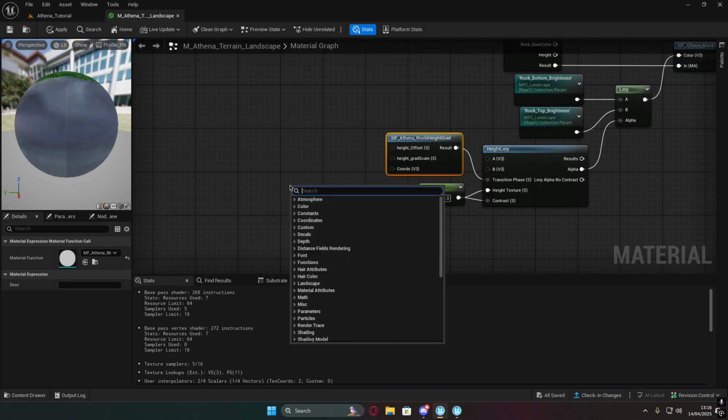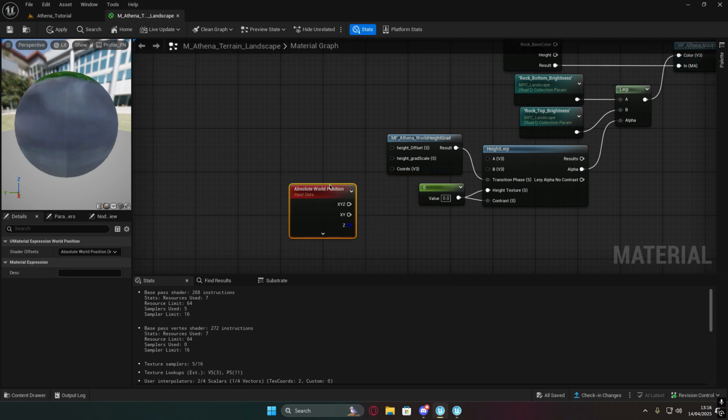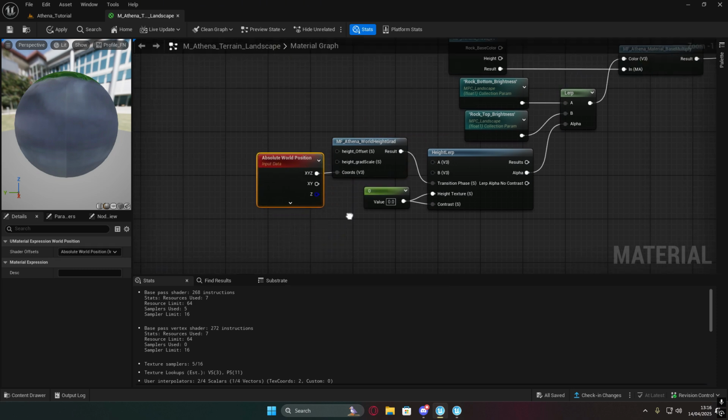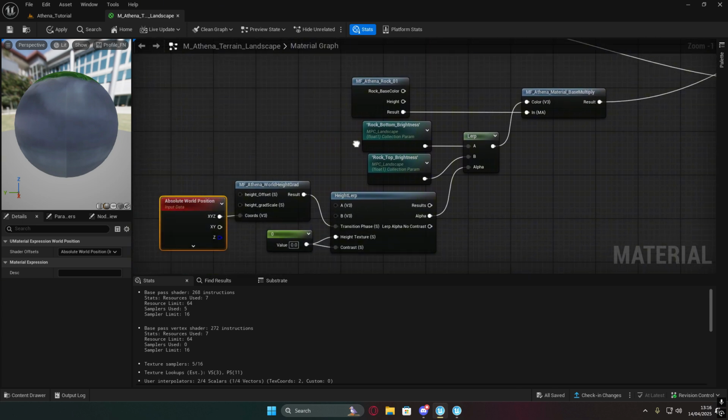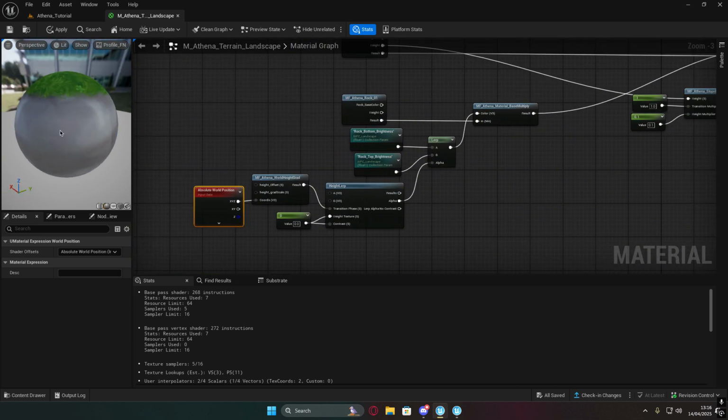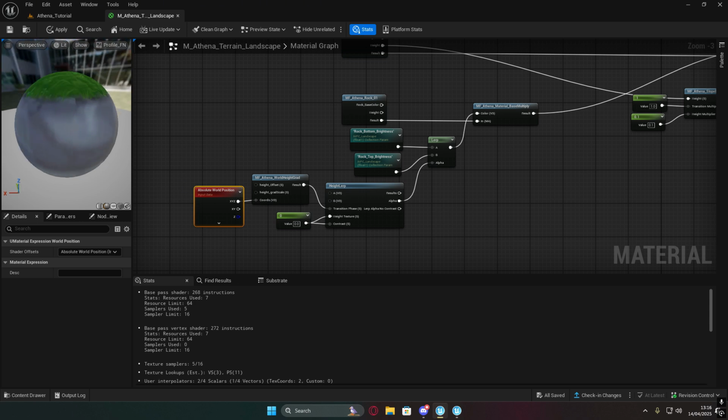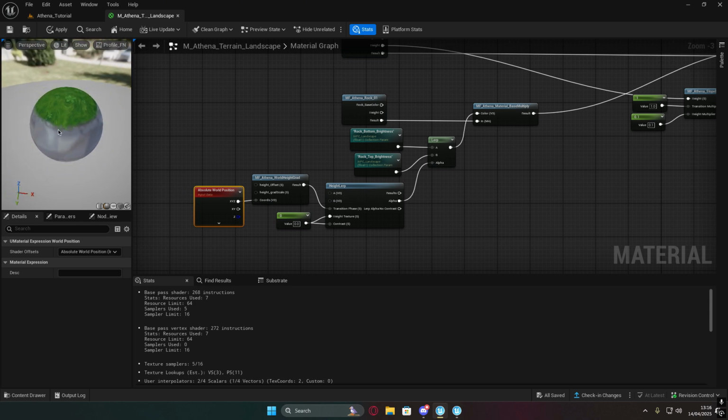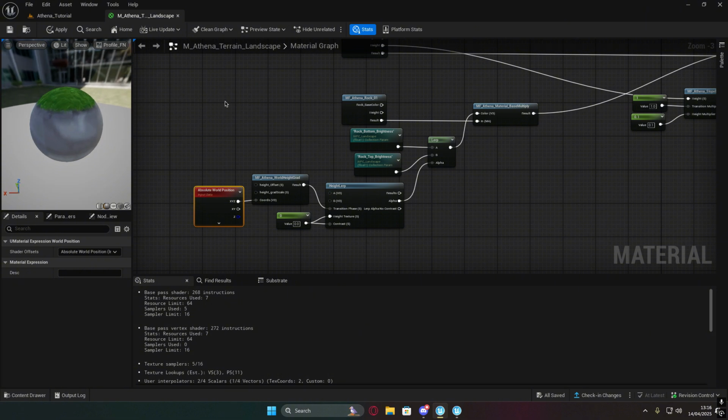We just need to get world position here and plug x, y and z into coordinates, and that has then fixed our rock and given it the correct tint, which is perfect.